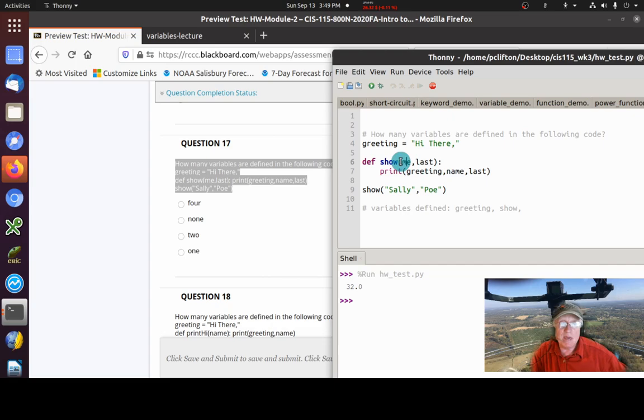What are me and last? Me and last are formal parameters, and that tells Python to create a variable named me, create a variable named last, and take whatever is being passed in right here and plug it in. Sally's getting plugged into me. Poe is getting plugged into last. So we've got 2 more variables, me and last, that were defined.